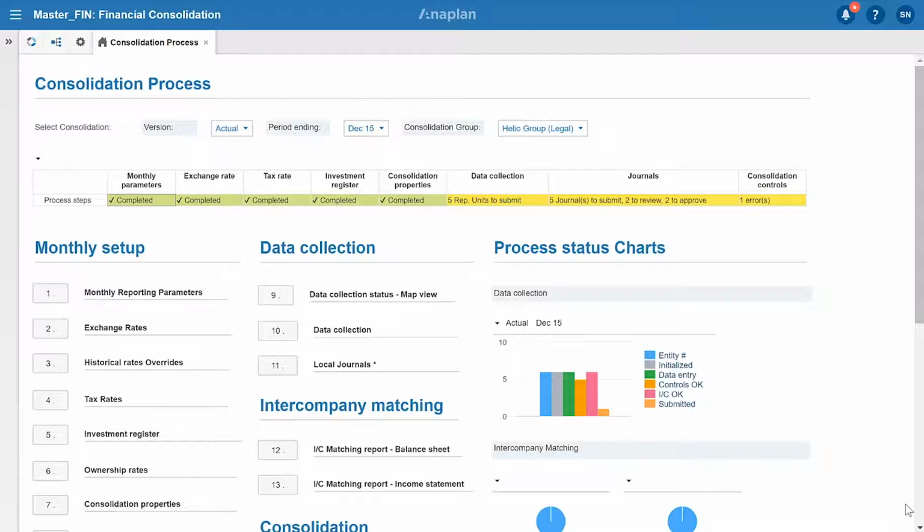You have full investment register information and automated journals for intangibles on acquisition, intercompany elimination, elimination of investments, goodwill, reclass of equity, and non-controlling interest. The model supports all consolidation methods, including full consolidation, proportional consolidation, and equity methods. There are no black box consolidation processes. All calculations and postings are visible, and as with all models in Anaplan, there is also full audit tracking.